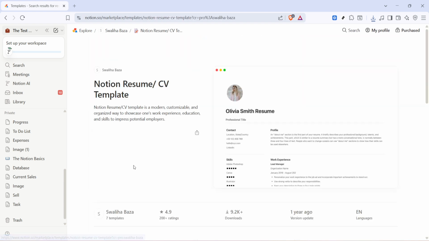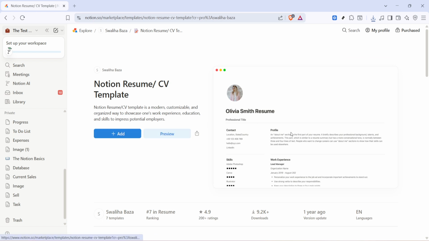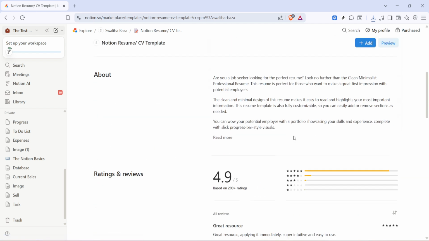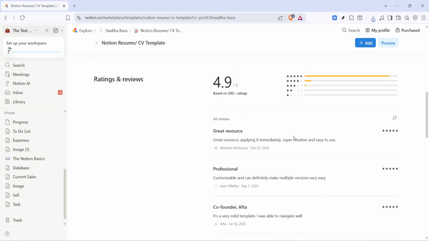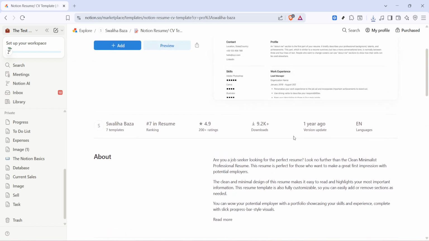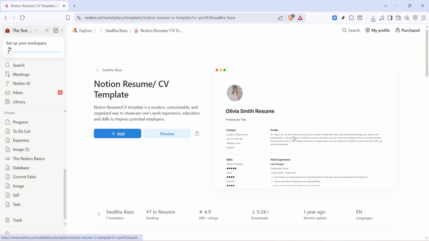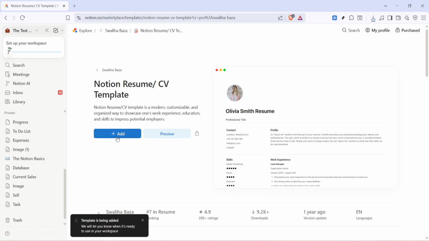If you prefer a classic format, look for simple headings like summary, experience, education, and skills. If you're switching careers or have projects to showcase, consider a template with projects or highlight sections. Once you've found a design you like, select the template to open its preview. Take a quick look at the sections and formatting so you know what you'll be customizing.